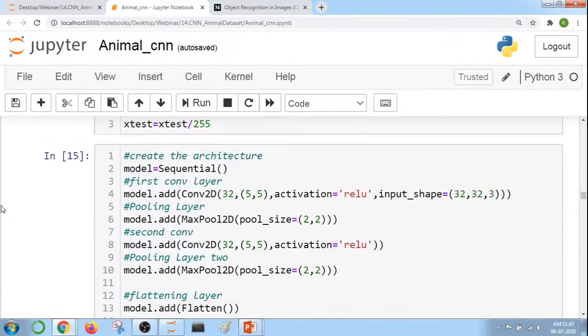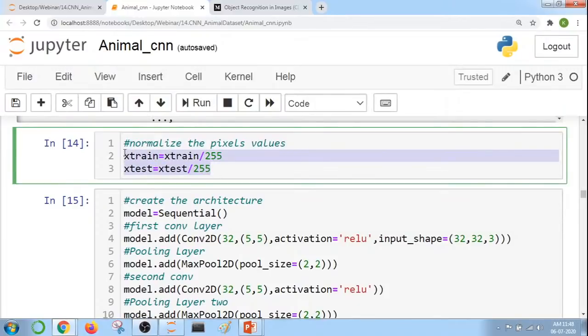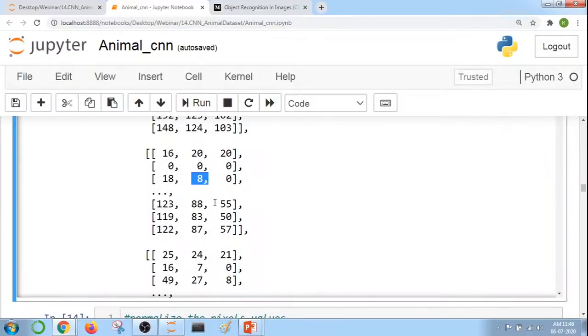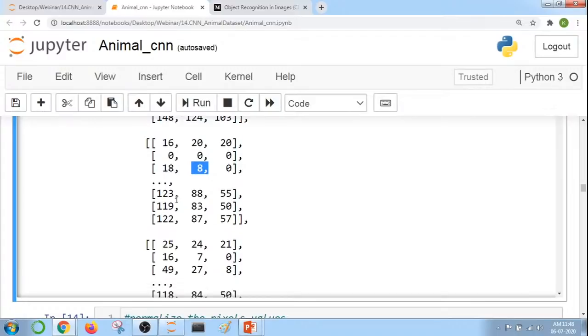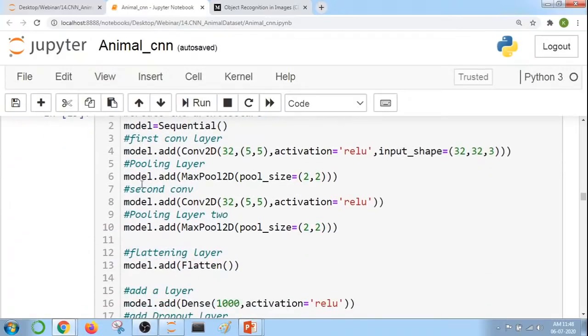And after this I will move on to normalizing the pixels. Normalizing the pixels is nothing but here I am having integer type values, and I am just converting my integer type values into decimal type, because integer type takes too much memory, so I am reducing this. And then I will be importing the Sequential function and store it in one model.